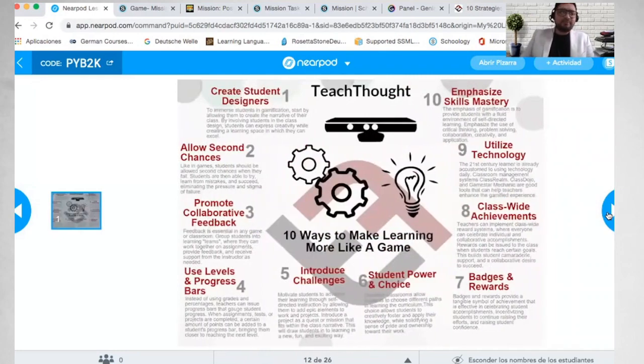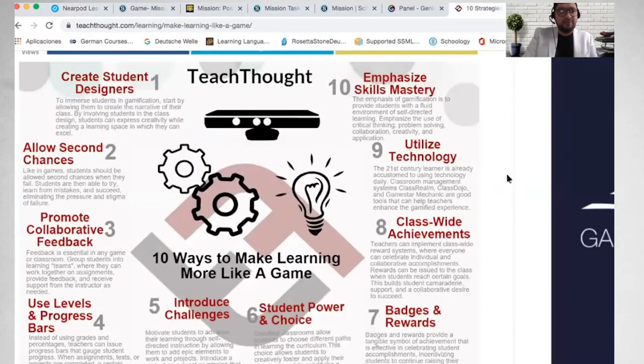With that being said, now let's take a look at some ideas that are suggested in this case. These were found on teachthought.com, and it says 10 ways to make learning more like a game. Okay, I'm not going to go through all of them, but this is just for you to have an idea, okay? So it says create student designers. To immerse students in gamification, start by allowing them to create the narrative of their class, okay? So they can participate in what it is that they want to be done. Even if you ask them to create a video game, they make their own narrative for that.